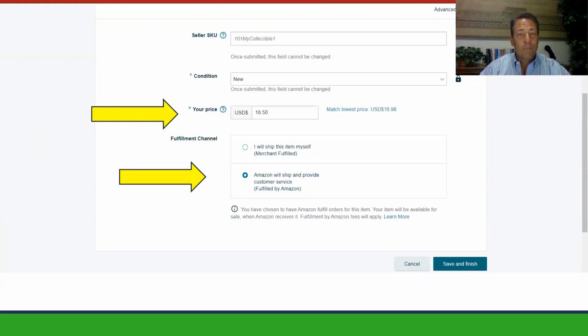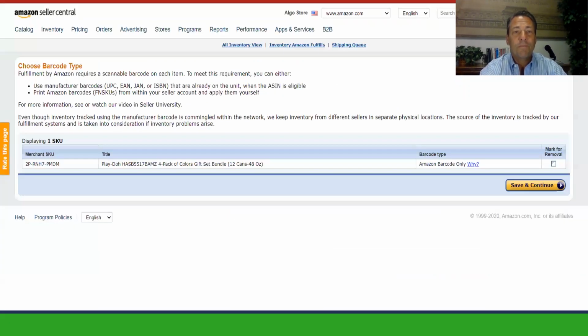So again, just put in your price, make sure you're clicking Amazon is the one that's going to be shipping the product for you. Again, second criteria to winning the FBA or winning the buy box. Simply come down, hit your save and finish. And then now we get into some questions of the preparation and the shipping of the product.